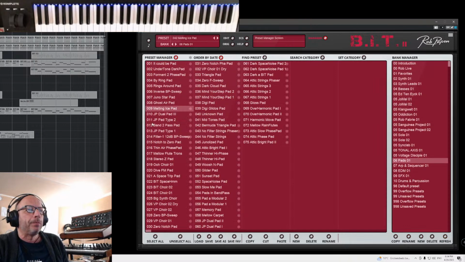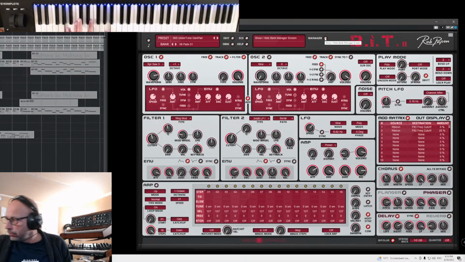So yeah, undertone dark pad. Oh, that's dark one, yeah.